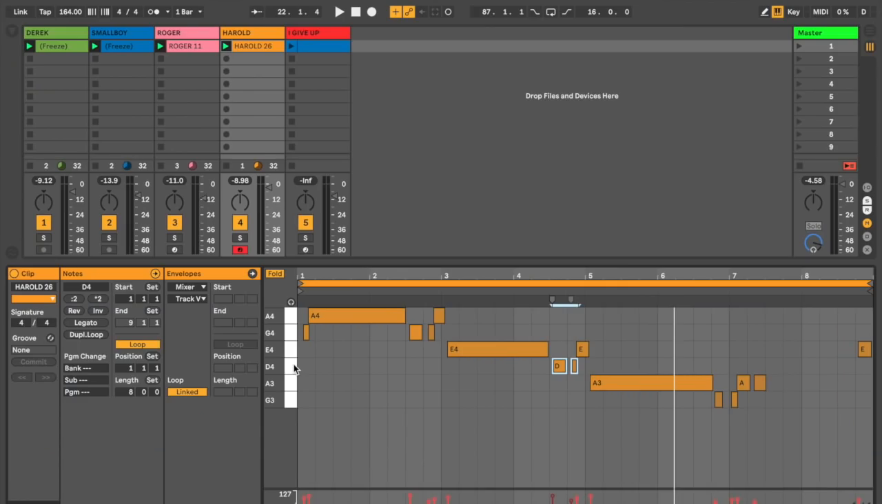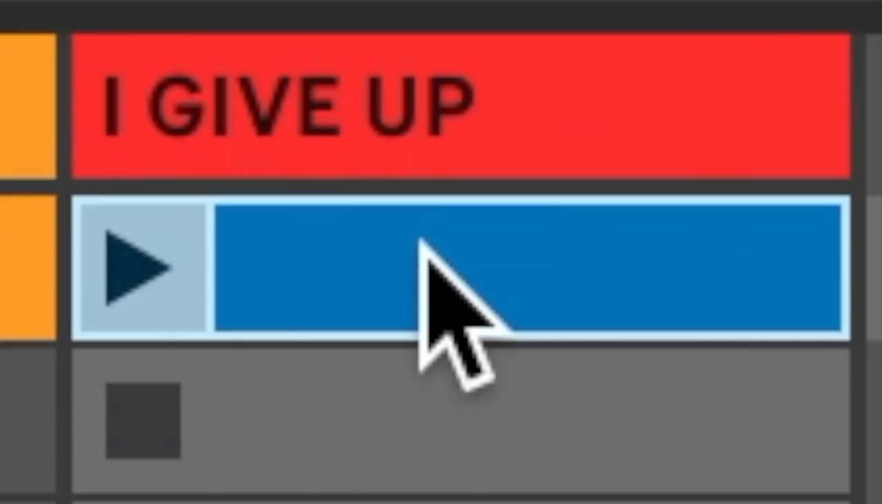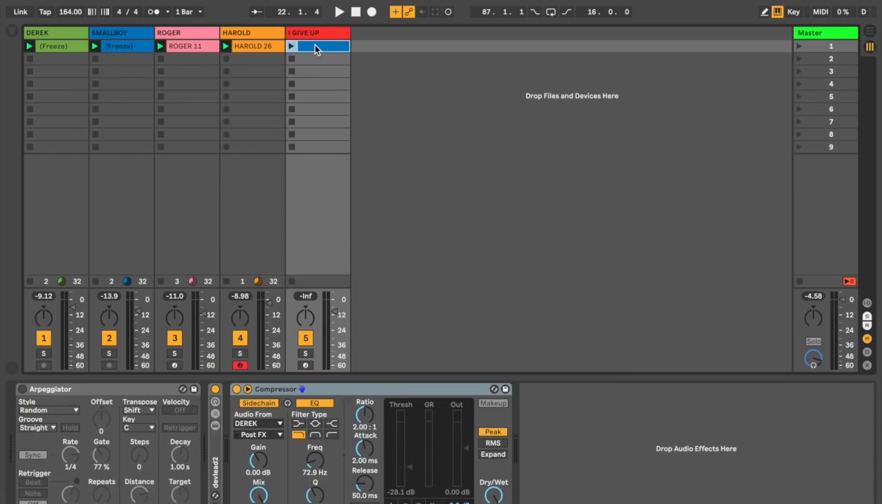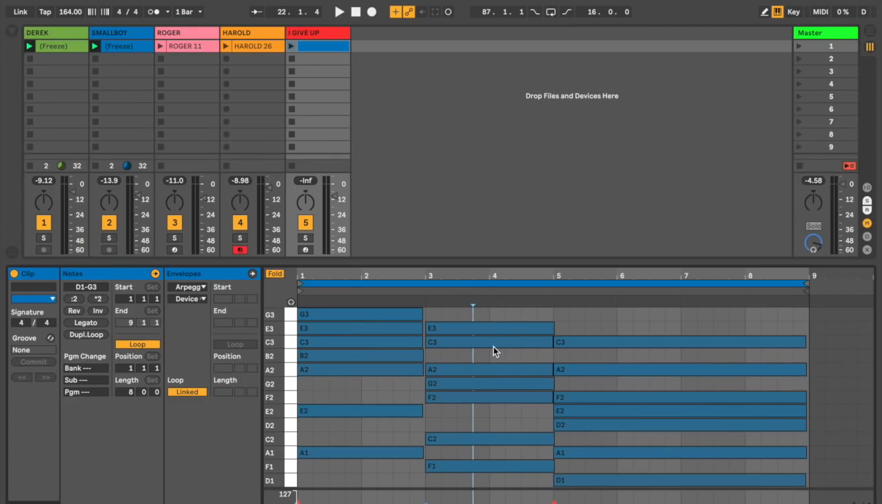Now, there's going to be times when both of your children are pissing you off so much that you just can't deal with them anymore, and you have to use technology to raise your children for you. So let's just go ahead and stop Roger and Harold. What we're going to do is we're just going to take the DNA of one of our parents here, in this case, the small boy, which is just chords here. And then we're going to actually take these chords and turn them into a melody. And the way we do that is by using an arpeggiator.